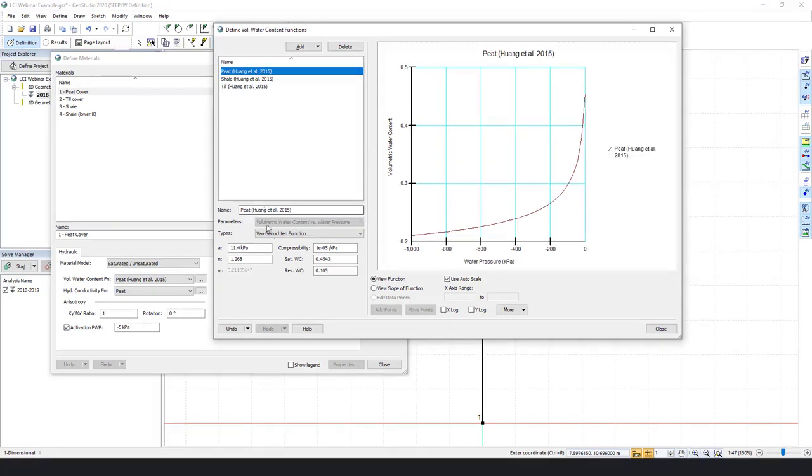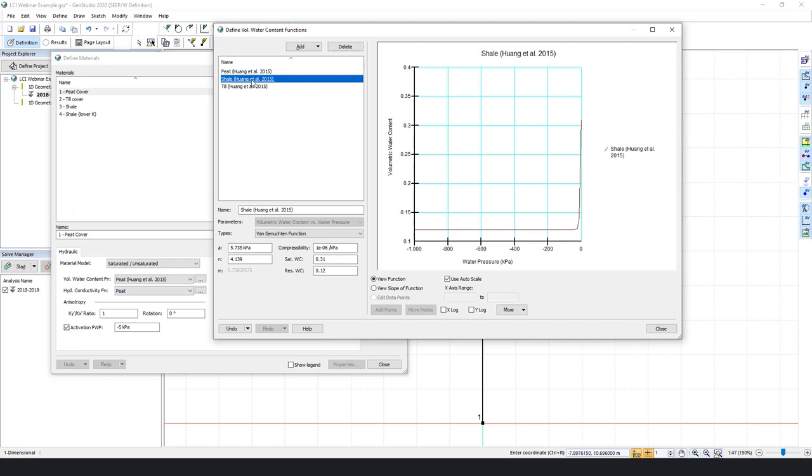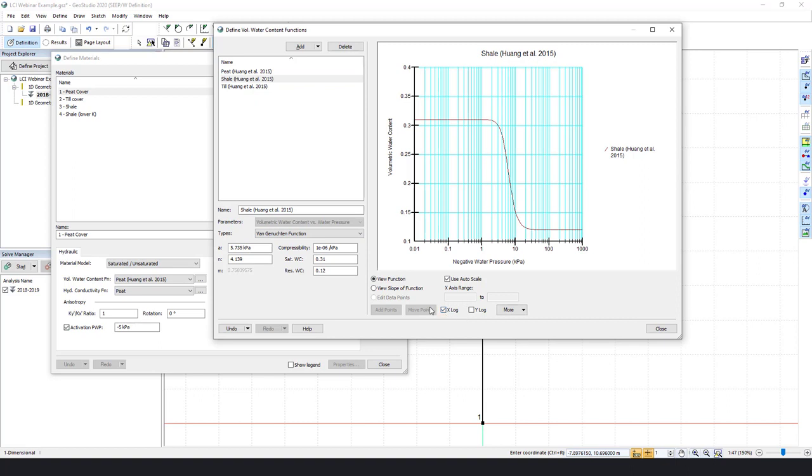The peat has a saturated volumetric water content of 0.45, while the till has a value of 0.33, and the shale has a saturated volumetric water content of 0.31. It's important to note that we often choose the x-log option in this function definition window to change the view of the volumetric water content function.